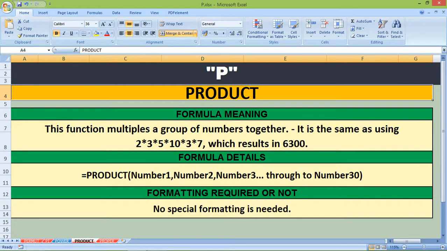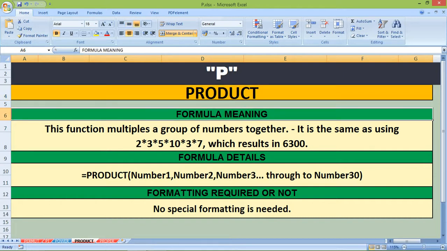This is part 2. So we are going to explain the product and proper formula. This function multiplies a group of numbers together. It is the same as using 2 multiply by 3 multiply by 5 multiply by 10 multiply by 3 multiply by 7, which results in 6300.